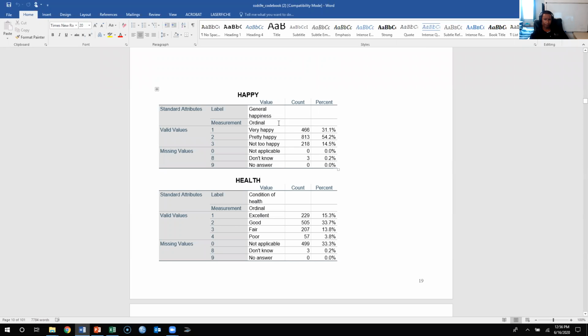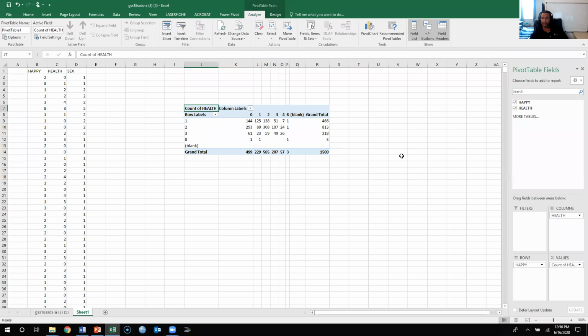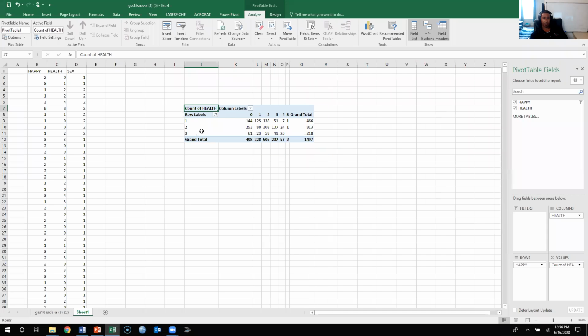For happy, 1, 2, and 3 are all valid responses. 1 is very happy, 2 is pretty happy, and 3 is not too happy. 0, 8, and 9 are all missing values. So I'm going to come back to happy. I'm going to click over here, and I'm going to get rid of 8, and then this is probably 0, so that's blank. So I only have very happy, pretty happy, not too happy, and I need to label those eventually. I'm going to do the same thing for health.